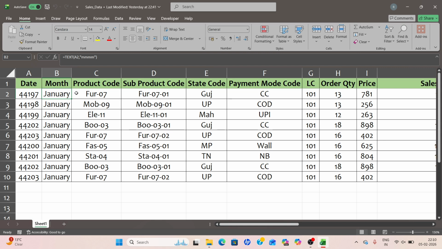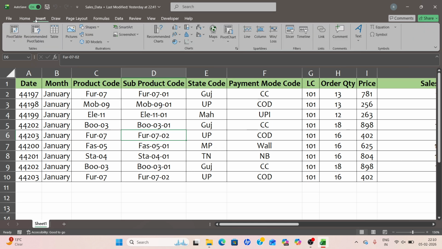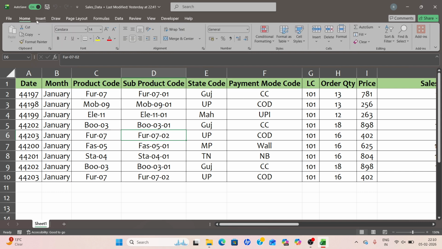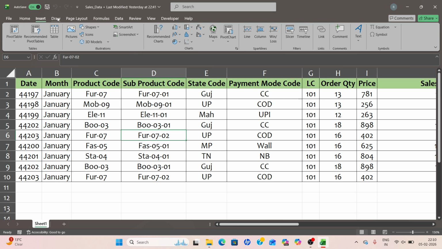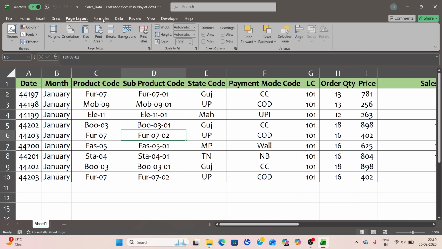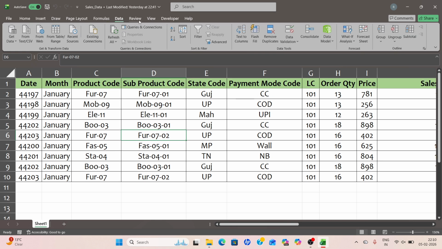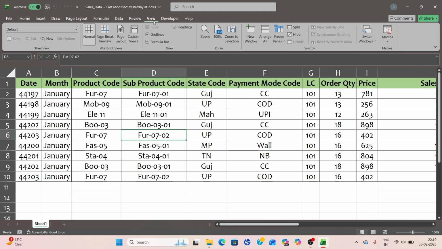You can see this practice file on your screen. Before using any formula, let me explain the basic overview of Excel. At the top, you can see options like Home, Insert, Draw, Page Layout, Formulas, Data, Review, View. These are called the menu bar and they are also known as tabs.